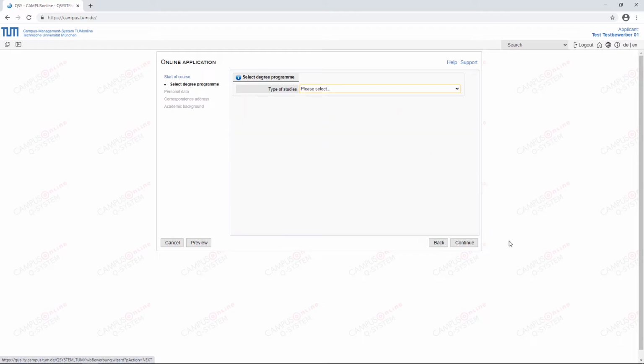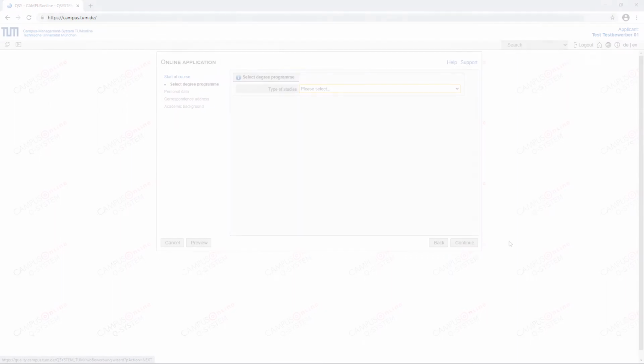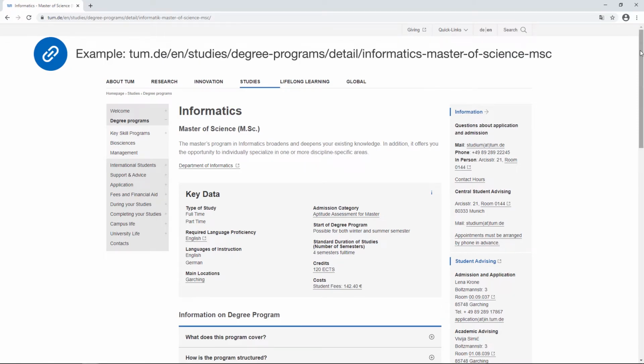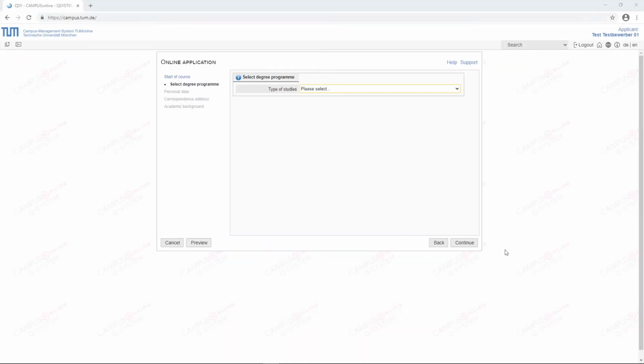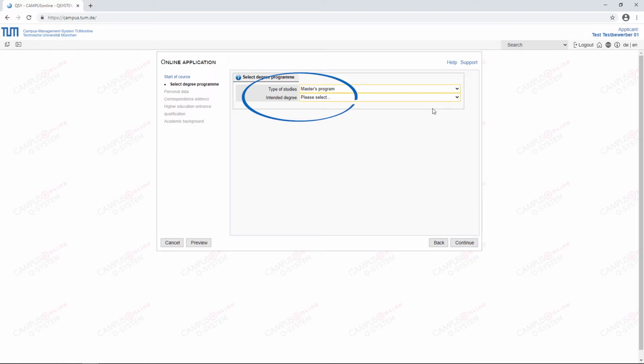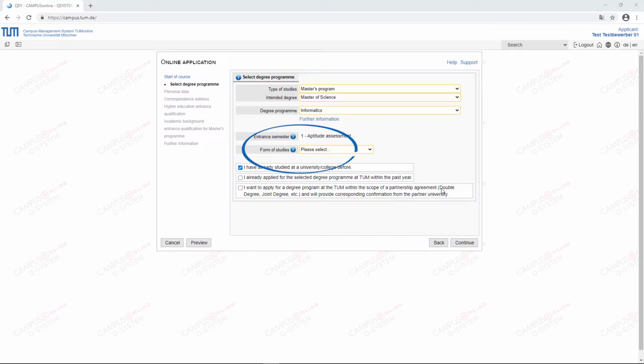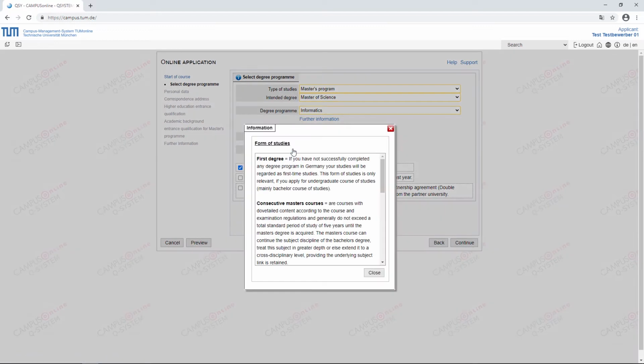The next screen, Select Degree Program, will only display programs you can currently apply for. If a program is not listed, please check the application period on the page Degree Programs and the section What application deadlines do I need to meet? You select the type of studies, the degree, and the program. In the menu Form of Studies, select Consecutive Master Program if you apply for your first graduate or master's degree. If you are applying for your second master's degree, please select Second Degree, even if you obtained your first master's degree outside of Germany. If you click on the blue Info button next to an entry, an explanation for the particular menu item is given.